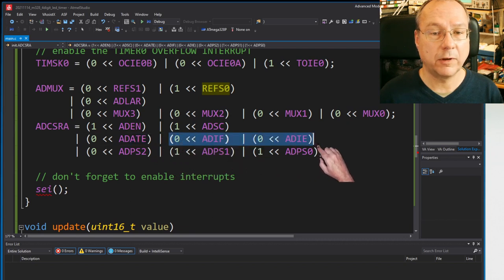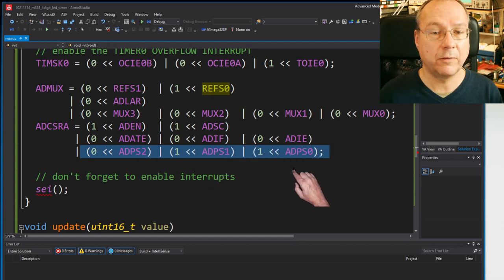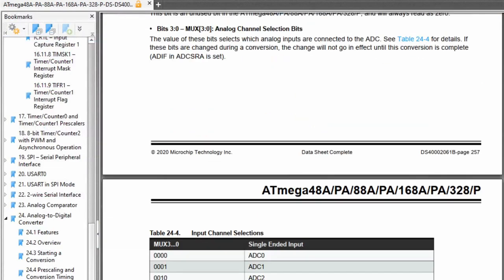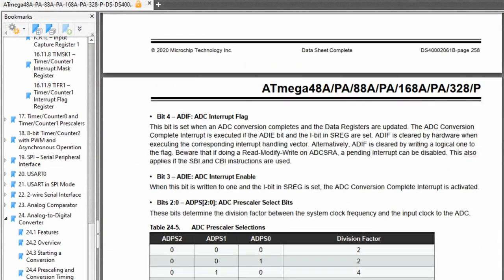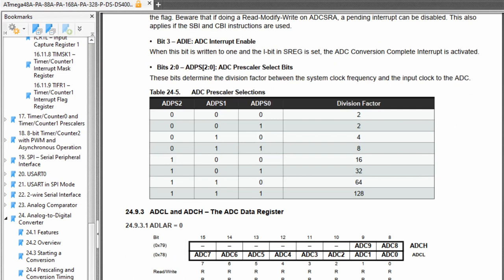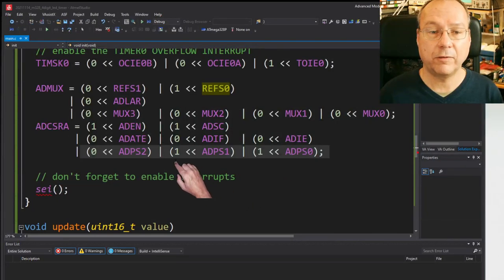We are not interested in interrupts, but we have to choose a prescaler for the analog to digital converter. And also this we can find in the data sheet. Here we see the prescaler values. We have factors between 2 and 128 to choose from. And this is also then starting off with 1 MHz. And the data sheet says we want to be between 100 kHz and 200 kHz, preferably for optimal operation of the analog to digital converter.